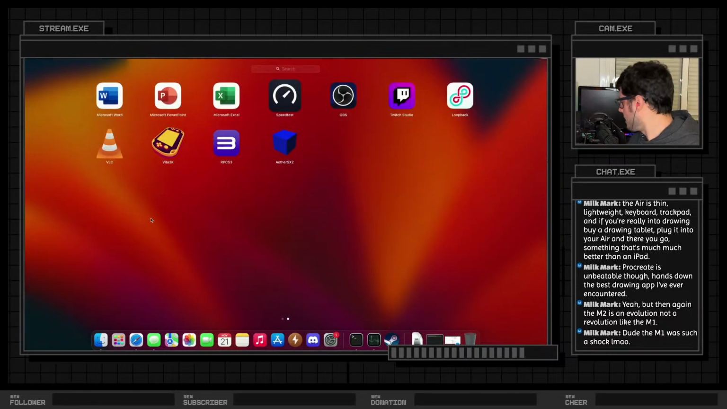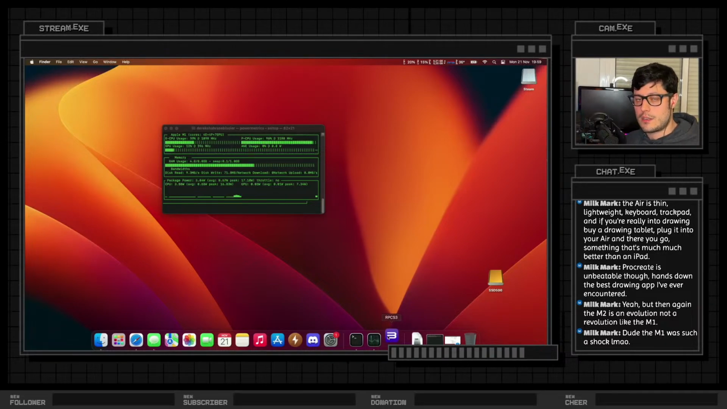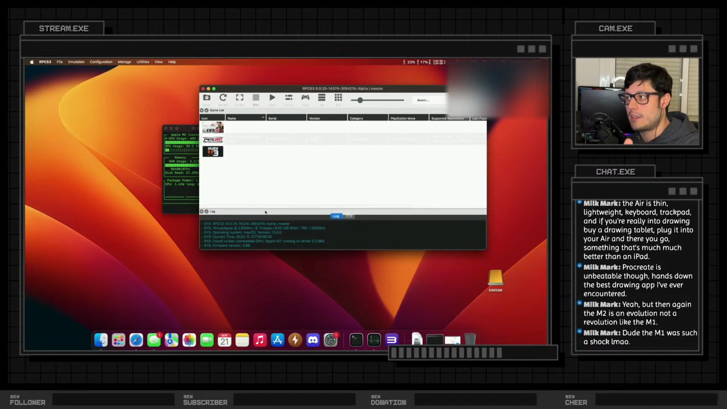Let's see, here's the PSP emulator. I've been trying to work some games with that, but we're able to run games from the PlayStation 3 on our M1 Mac, which has no fan, and that's kind of crazy.